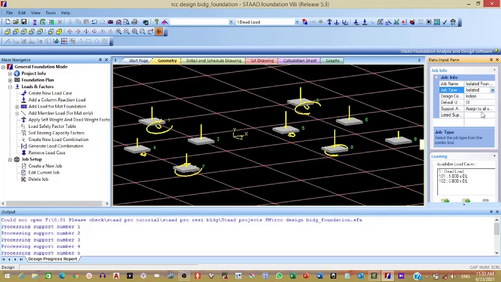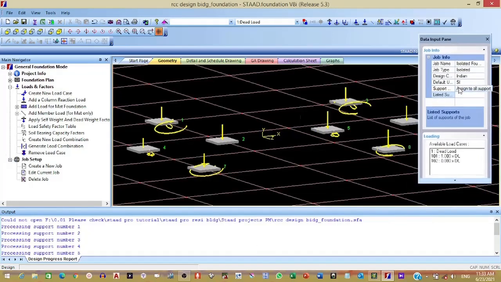So units, if we design as per Indian standard, we'll use SI unit. So this type of all foundation you can design, but here we are designing isolated footing. Then SI units and allowed to all support. Then downward, select the load combinations. So whatever load combinations we have generated, select the load combinations.